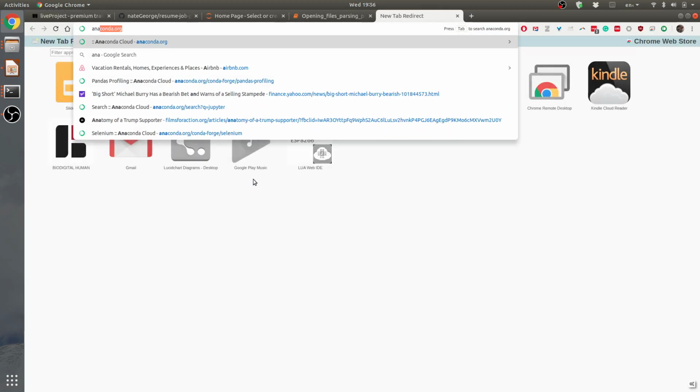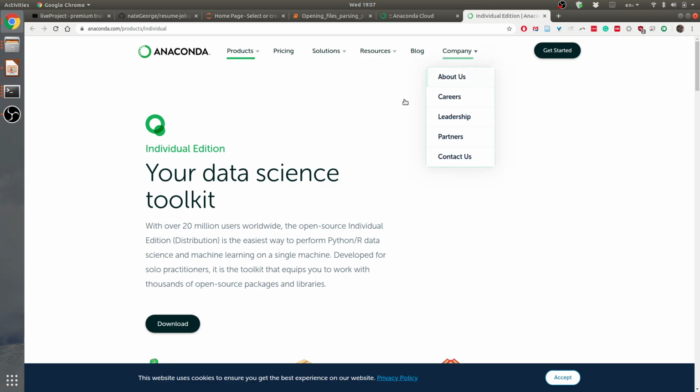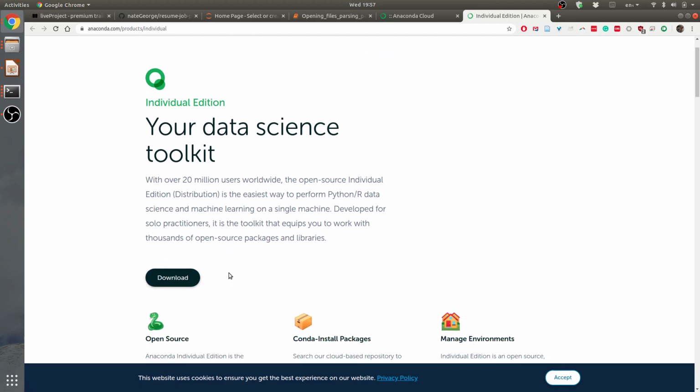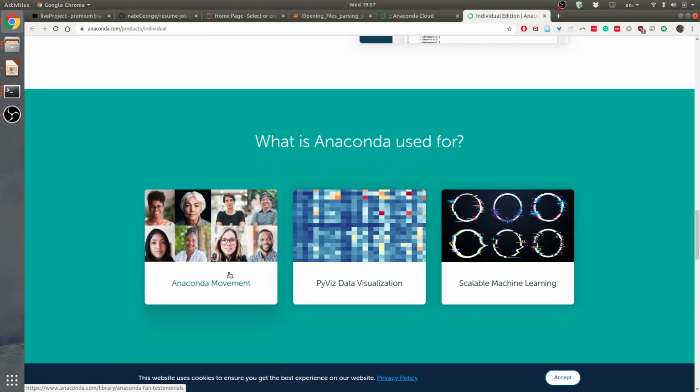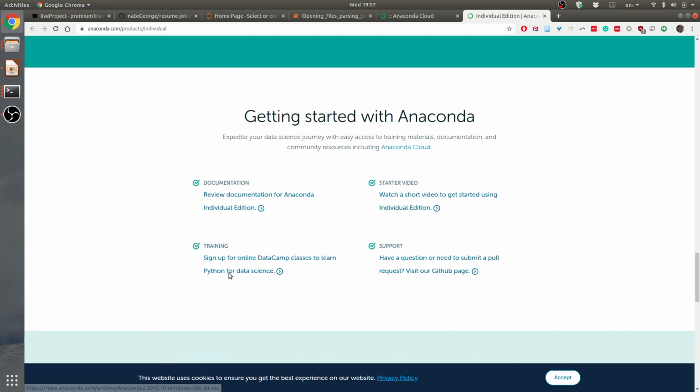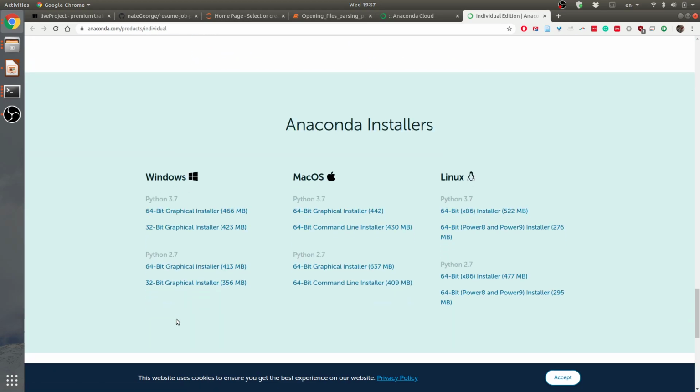So the first thing you're going to want to do is download and install Anaconda if you don't already have Python installed. You can search for Anaconda Python or go to anaconda.org and then go to their download page. Once you get there, it looks like they've changed this landing page a little bit. But go ahead and click the download button and download the version for your operating system.